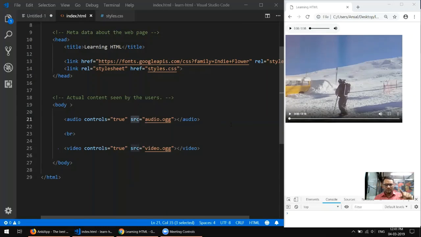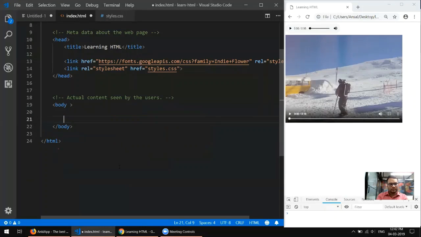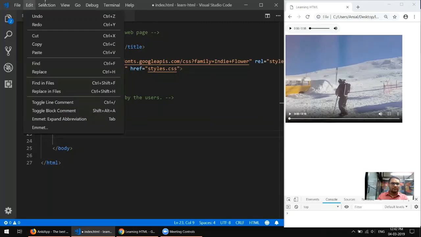Any doubts there on the audio and video part? Play with it. Download some videos, make a small page like YouTube and play with it. That's how you learn. Okay, cool. So that's audio and video. Next one is iframe.